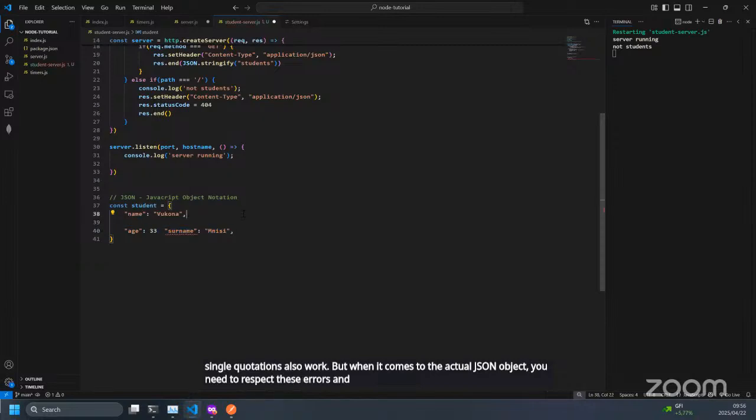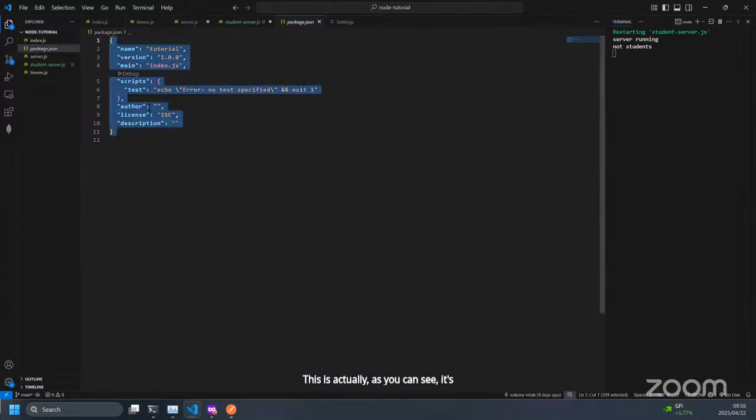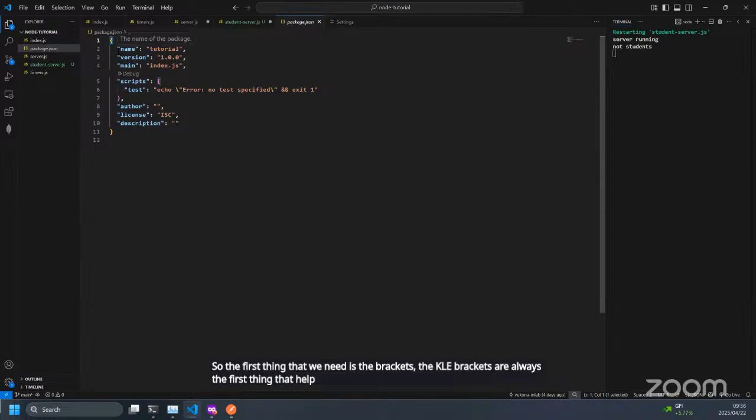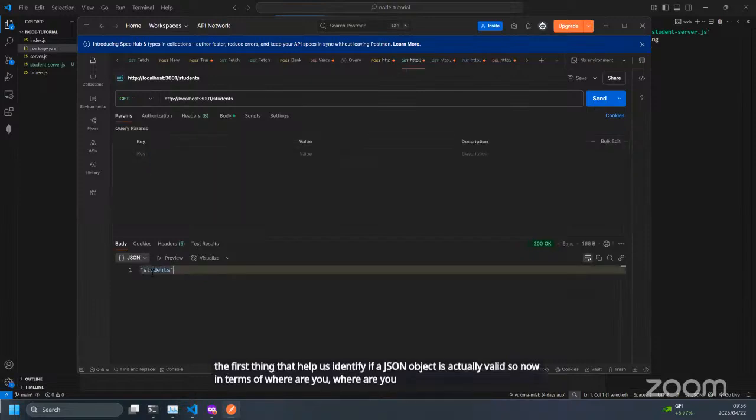And go back. I remember last time I showed you guys this. This is actually, as you can see, package.json. This is a JSON object. So the first thing that we need is the brackets. The curly brackets are always the first thing that help us identify if a JSON object is actually valid. So now, in terms of where you are, does this match the rules of JSON?